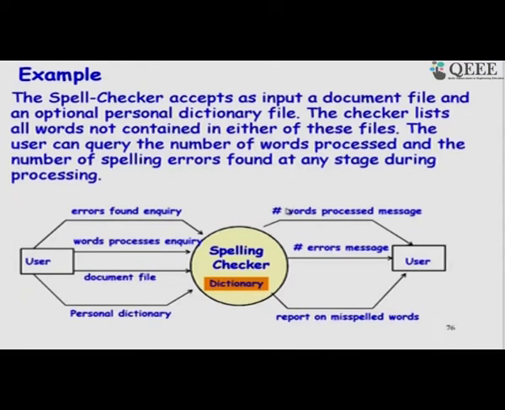Let us take an example. Let us assume that we want to write a spell checker program, and the spell checker maintains a dictionary internally. The user can give a document file and also a personal dictionary, like names, etc., words that are used by the user, which should not be flagged as errors. So, the user would input a document file and a personal dictionary, and then the system would produce a report on the misspelled words, and the user can also query about how many errors have been found.